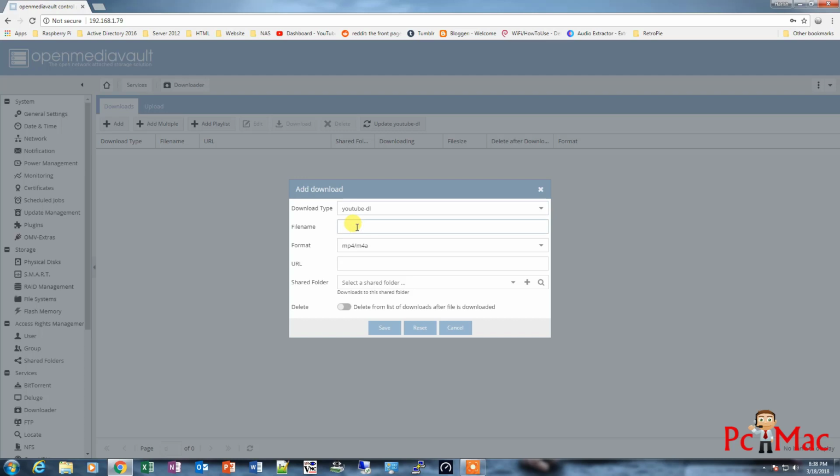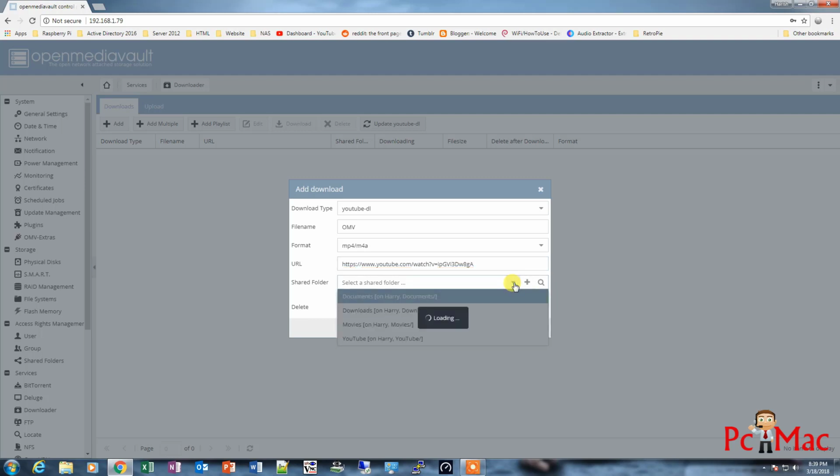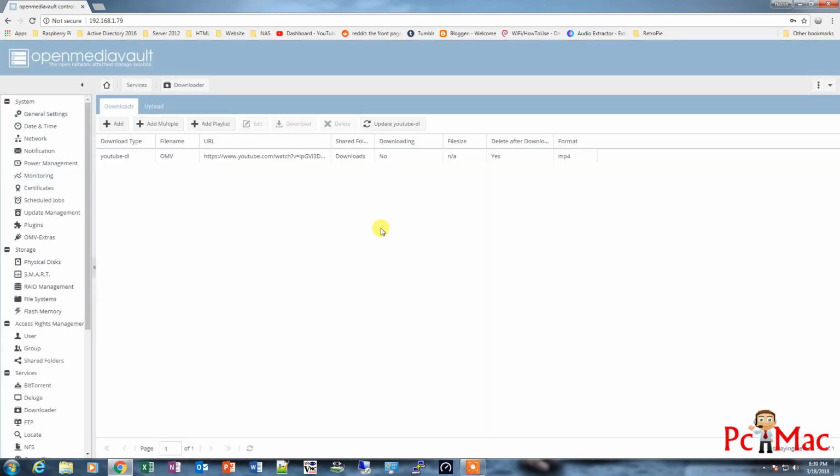Let me name it Open Media Vault and I'll type the URL. Now it will ask where you need to save this, so I'll select YouTube or just select download. Now it will give us an option, delete from list after the file is downloaded, so I'm selecting yes and then save. Once it's listed here, you just need to click on it, click on download, and it will start downloading the file.